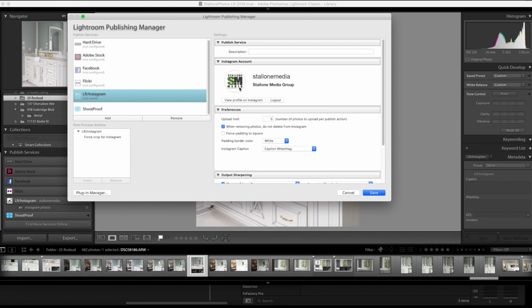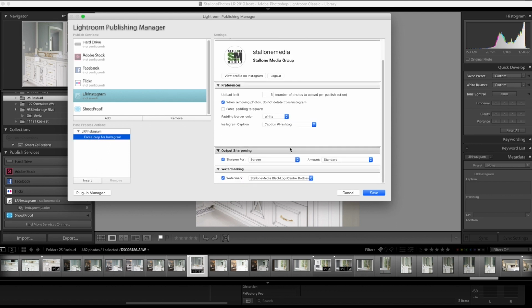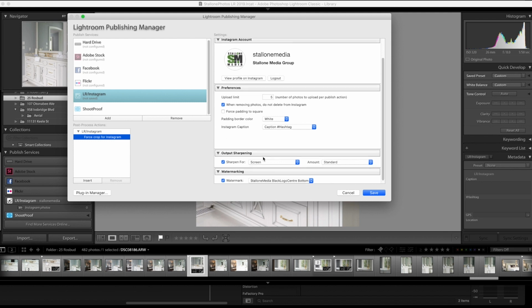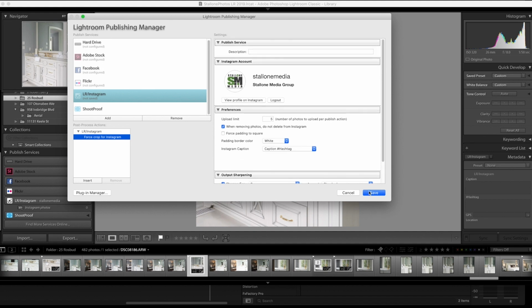Now, once you've signed in, you can upload 5 images at once if you'd like. Here's the force padding for square size. So it actually gives you the white border on the side or the black border, depending on what you want. What I like to do is actually force crop to Instagram. So I'm going to double click that, and that will automatically allow the force crop. Now, under sharpen, I just put screen, and then for watermark, you can put your watermark on here. Okay, so I'm going to go ahead and save that.